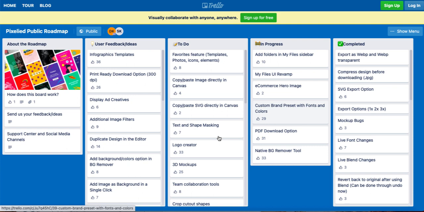So I think the good thing about this is that they are updating this all of the time, and they've got lots of different ideas about various types of templates to use, and they have got some very, very modern templates in here that you can use. So lots of different things completed, but the very next things to do, they're going to add more folders in the My Files sidebar, doing things like an e-commerce hero image, custom brand preset with fonts and colors.